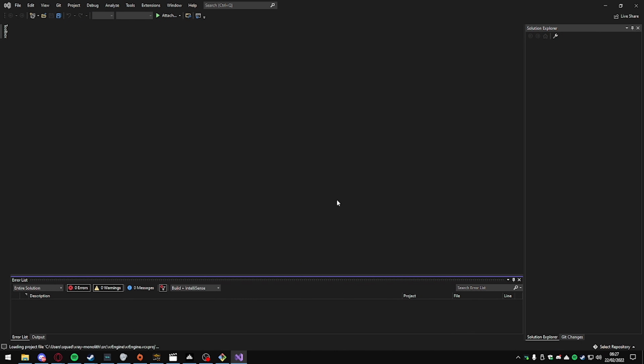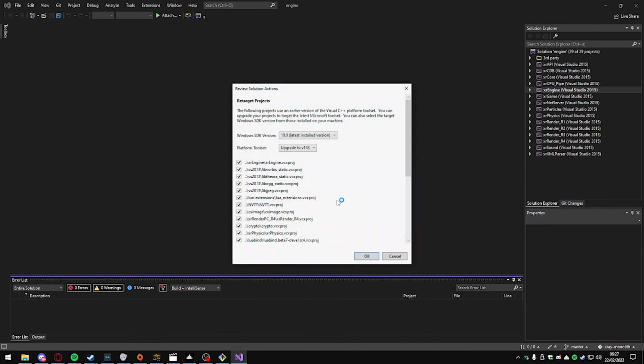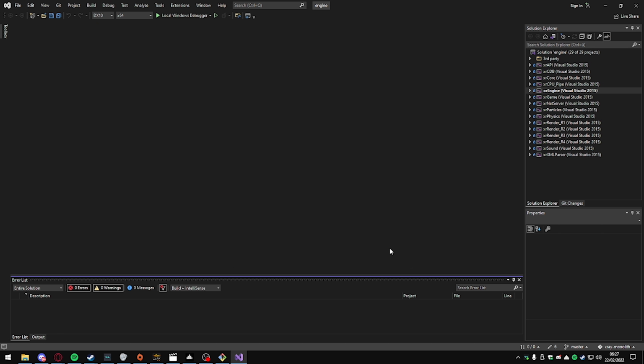Now it's being loaded in, and you do not want to review solution actions. You do not want to do this. You do not want to upgrade the projects to the latest Microsoft toolset. The reason why is because, one, you don't have any idea what you're doing. Let's be honest, you're watching this tutorial because you have no idea what to do. Two, if you had any idea what to do, you would tinker around with it until it doesn't work anymore anyway. And third, this is a tutorial on how to do it normally, right? So let's just go for it.